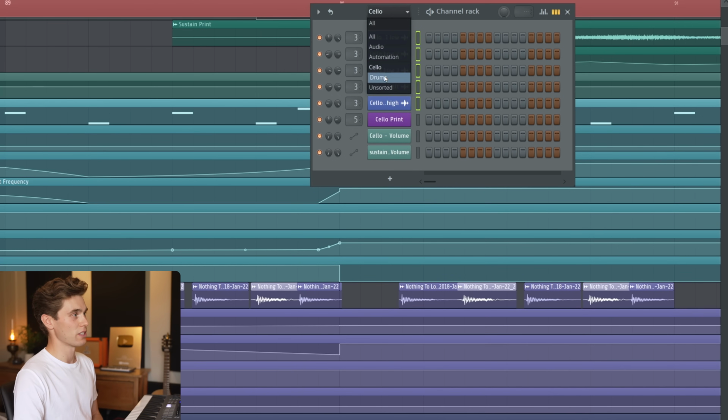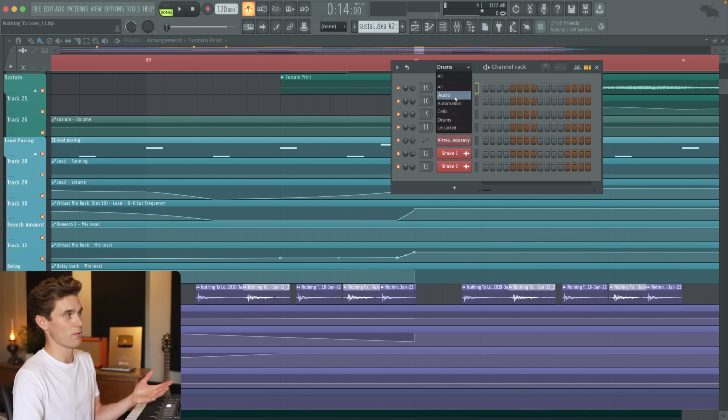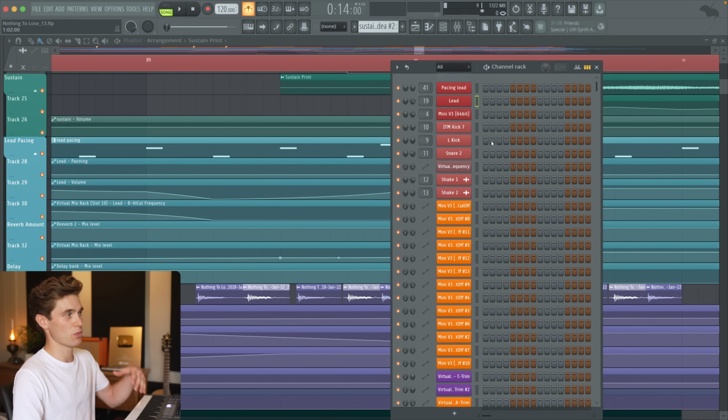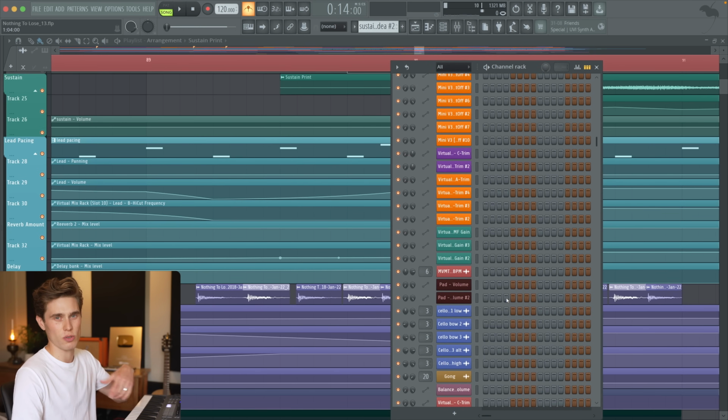If I go in here, you can see I've got one for the drums. You already get one for automation and audio, but this way you can just group things together. So if you want to work on your drum programming or the vocals, you can just select that group, and that's the only thing you have to look at on the channel rack when you're working on it.